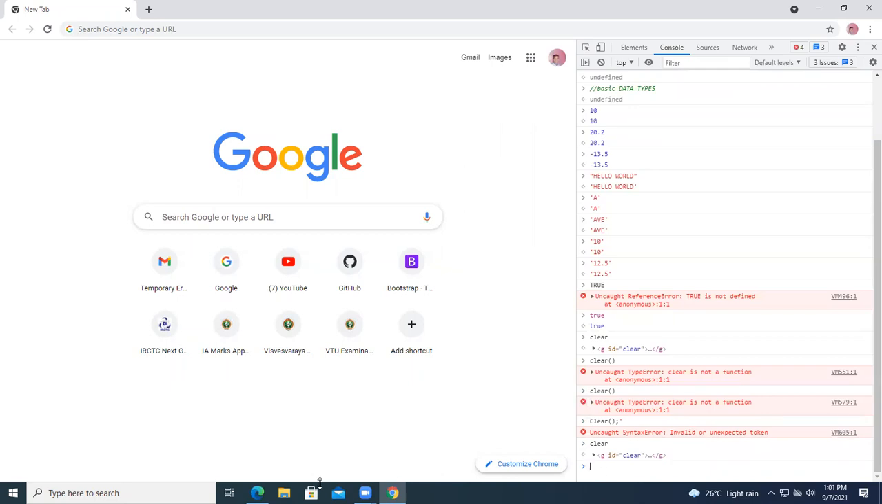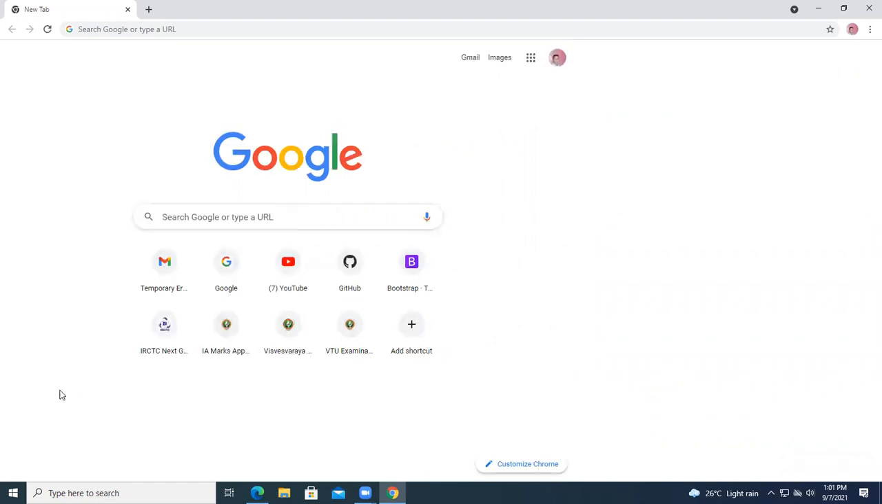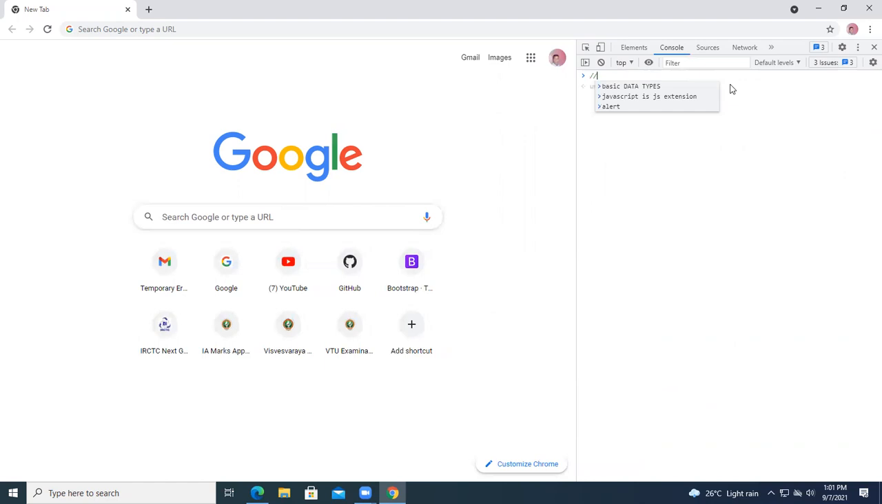Now you start with the arithmetic operations. So I will close this particular console and I will open it again. So now you are not getting anything. Now basic data types, alerts, everything is finished. Now you come for the arithmetic operations. So which are the arithmetic operations?